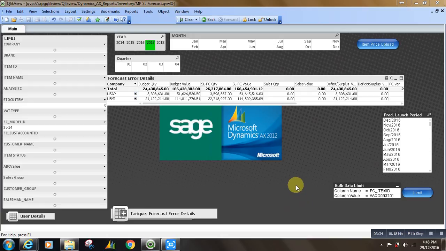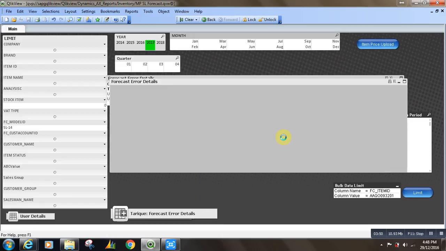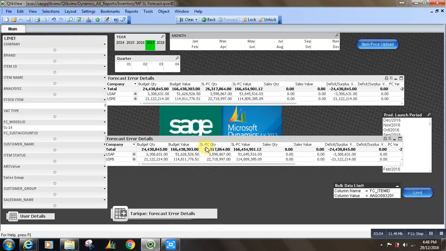Based on individual preferences, this report can be cloned. For example, value is definitely something that I want to see, but in my day-to-day operation, I may concentrate only on the quantities. So for that purpose, I can clone this report, which will be my personal report, as I have done it over here, but I'll show you how to clone it.